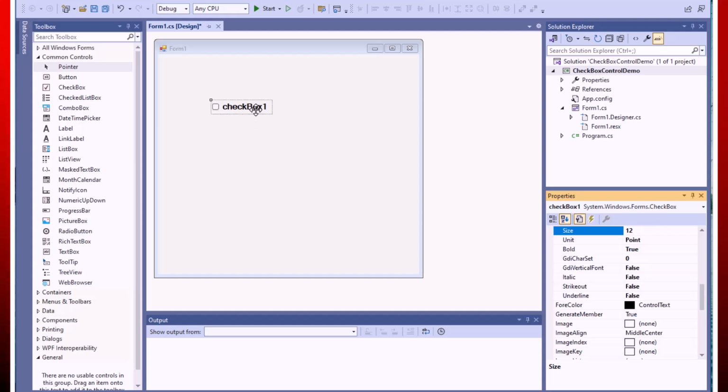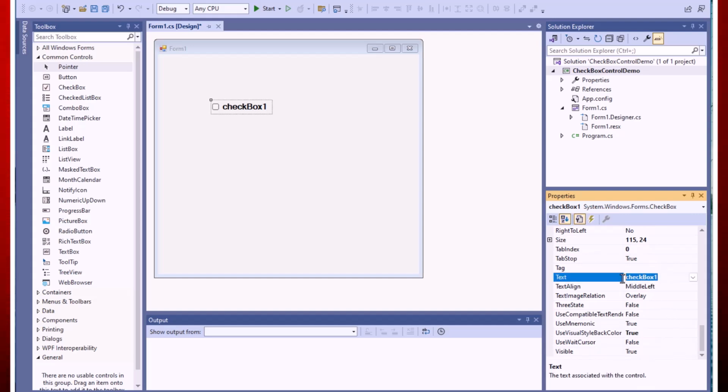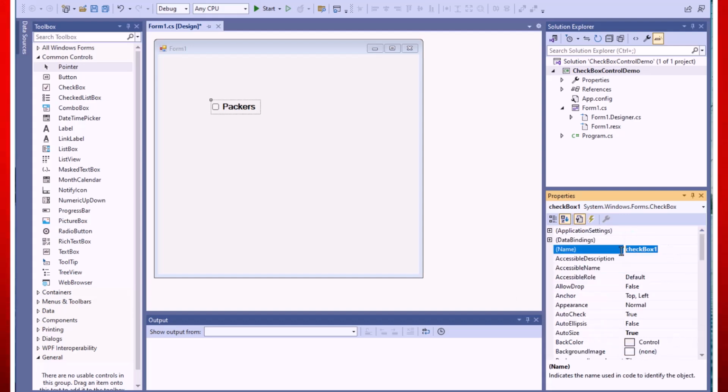I can also stick something in here if I want. I can use a text property to do that. And by going down to the text property, I can set this from checkbox 1 to Packers. I then can also go up to the ID property, and I typically use Hungarian notation, so I'll say CBX for checkbox, and then Packers.